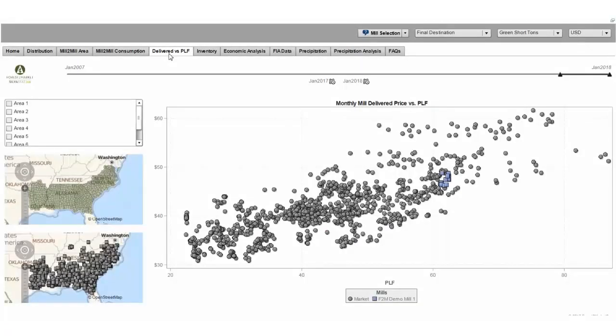The Delivered Price versus PLF tab shows monthly price points by PLF for all mills in the market. The market is shown in gray dots, while company mills are shown in other colors. The contrast between data points allows for easy identification of a mill's position, cost, and log size position compared to the market. This also allows customers to easily identify whether they are buying above, at, or below market for their given specific log size.